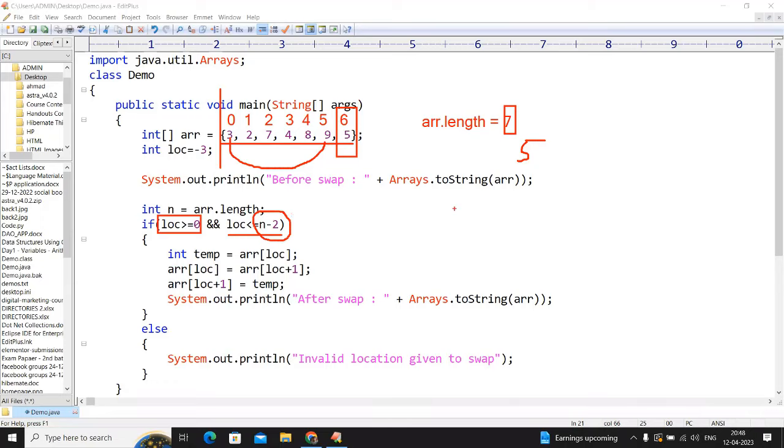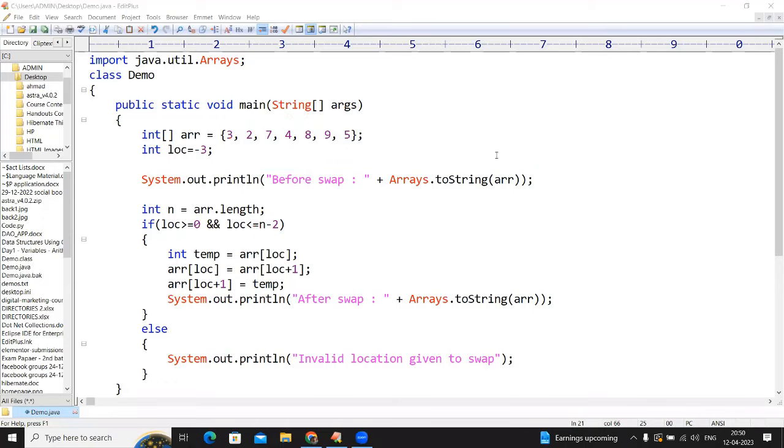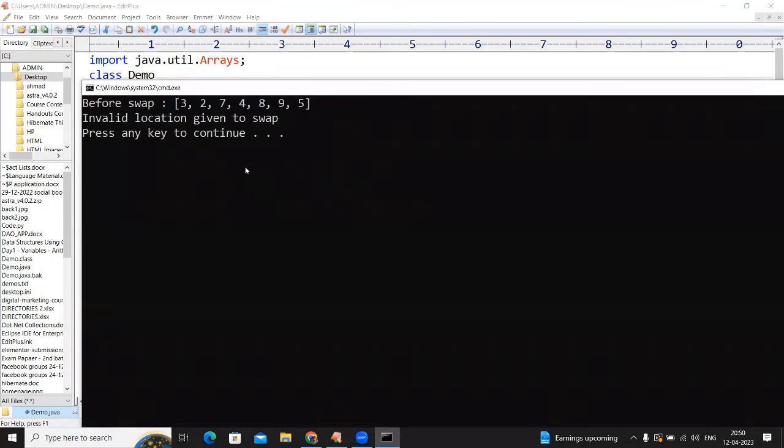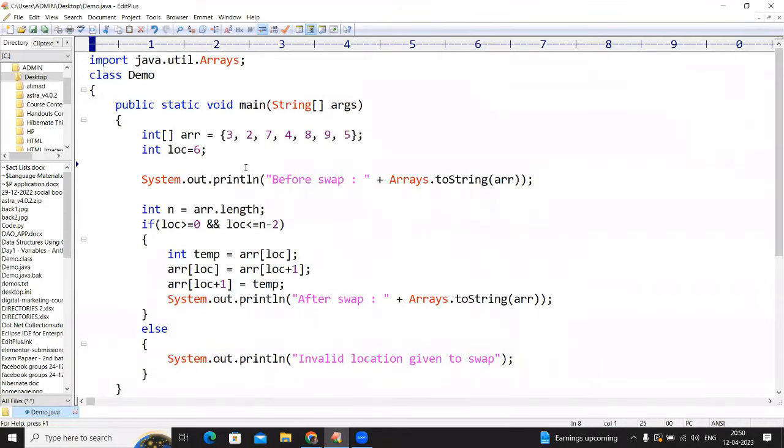Okay, now please do this and check the output. If you give the location as 6, there is no 7th location element, so again you will get the error. In the 7th location, index 7, the element is not there. That is an invalid location. Please do this. Yes, right? This is a swap.